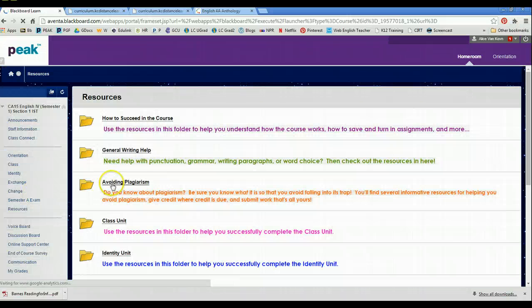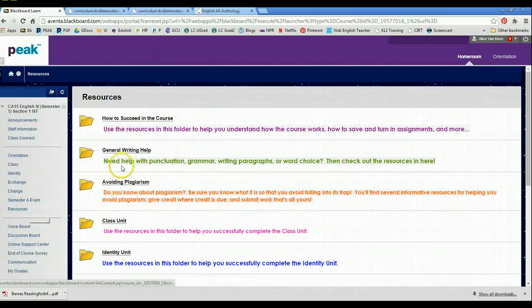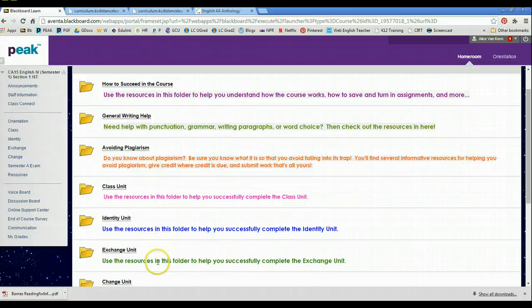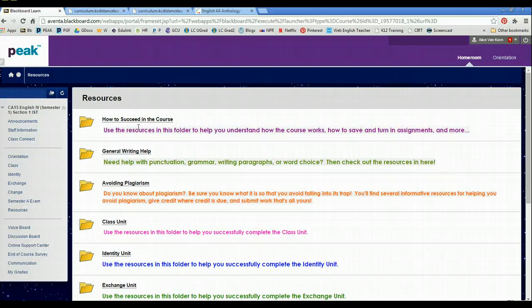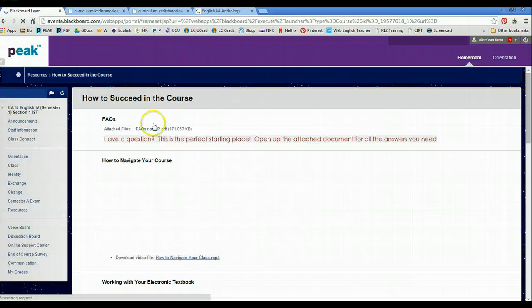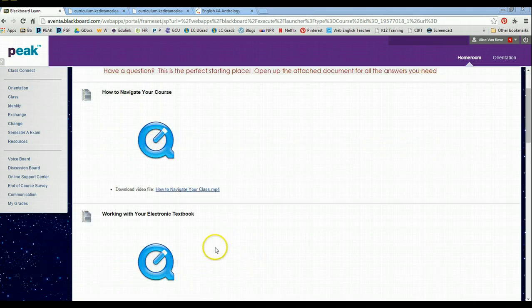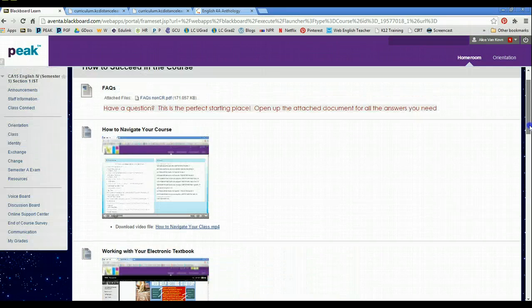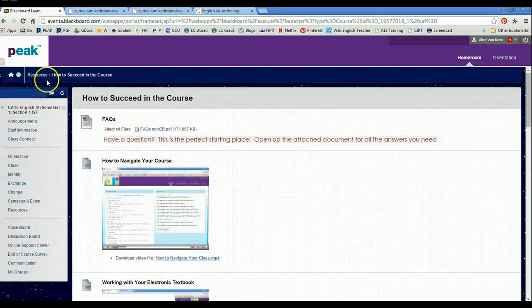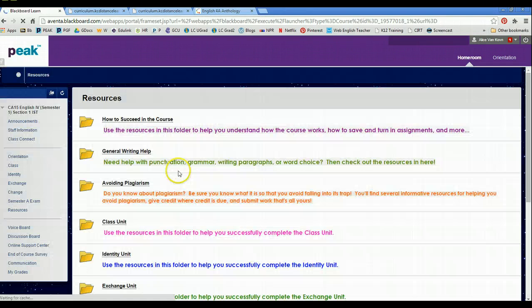Something else that's helpful for you, if you click on the Resources button, there are several folders inside here for each of the units that help you tackle some of the more difficult and complex assignments. Inside the How to Succeed in the Course, you will find several videos, similar to what I'm giving you here, but there are some other ones as well that it's probably important for you to check out. And then as far as the exams, let's go into the class unit.